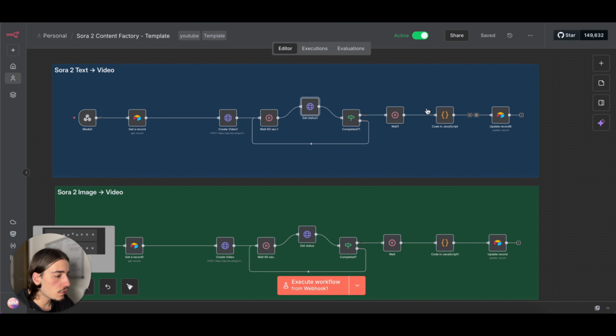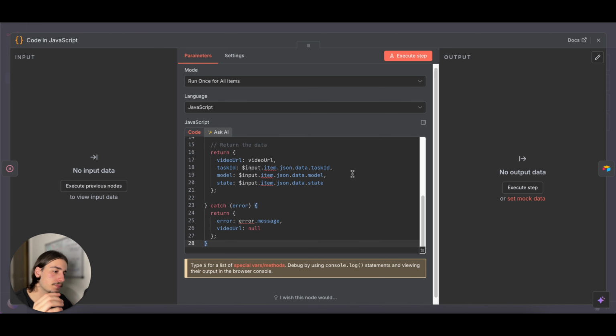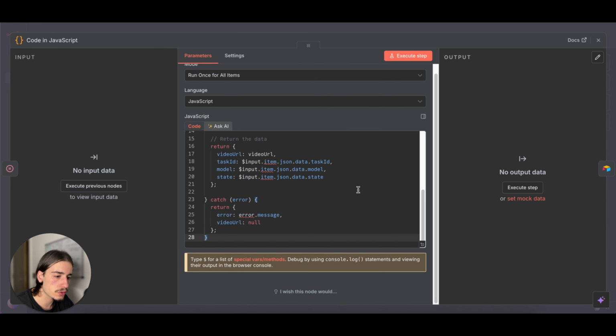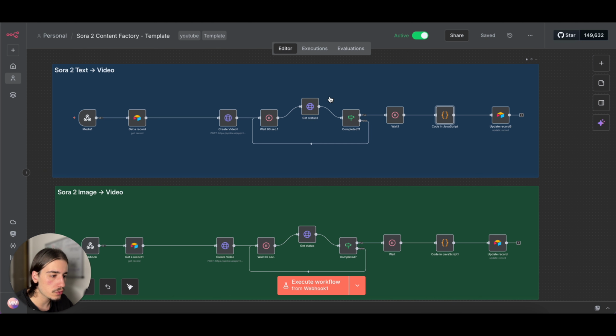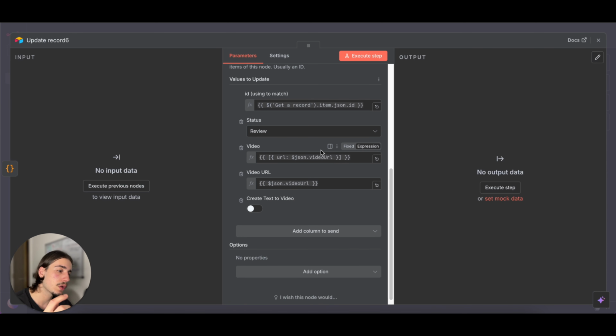Then moving on, we've just got a wait module. Explains itself really. We're just waiting basically. And then in the code section here, don't worry if this looks confusing. You don't really need to know what it does, but all it's going to be doing is just grabbing the URL out of the response from this HTTP request and then passing that to the update a record field, which we're then going to update with the video URL and the video file.